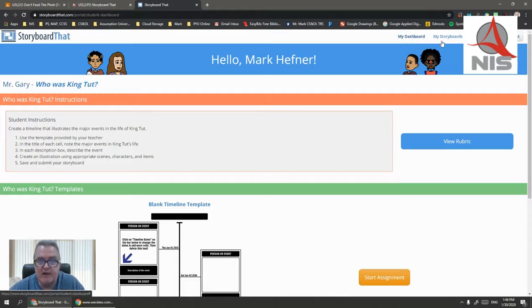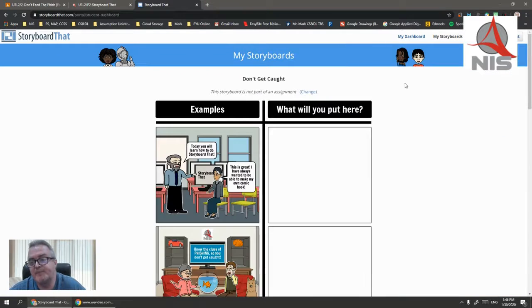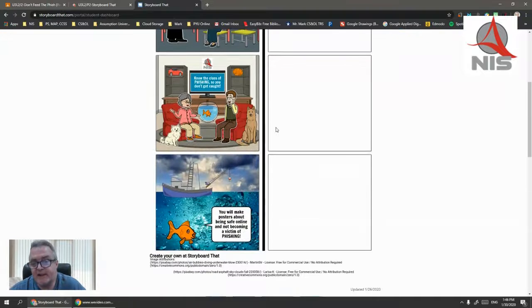And if you look on this page here, it shows you my dashboards at the top, my storyboards, and my settings. My dashboard just shows me the main thing on this page. Since it's Mr. Gary's account, he has an assignment for his grade 8 already on here. So these are my storyboards.